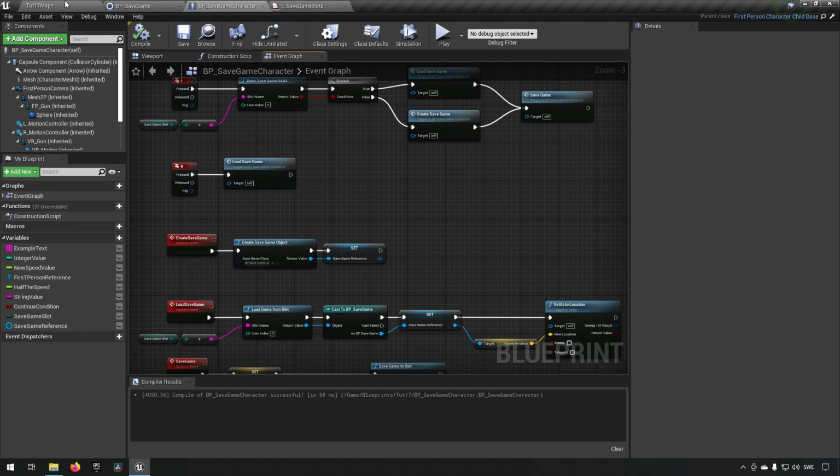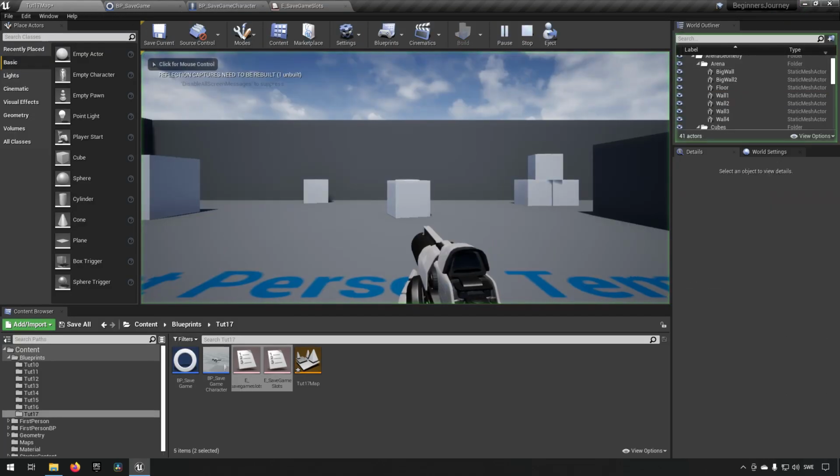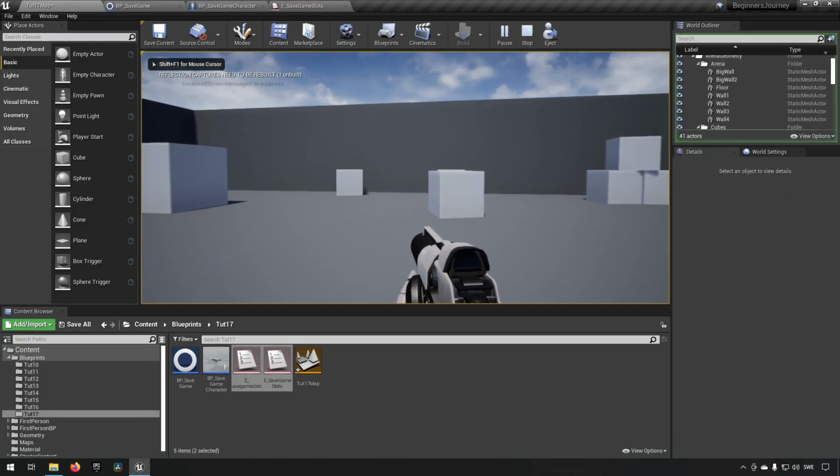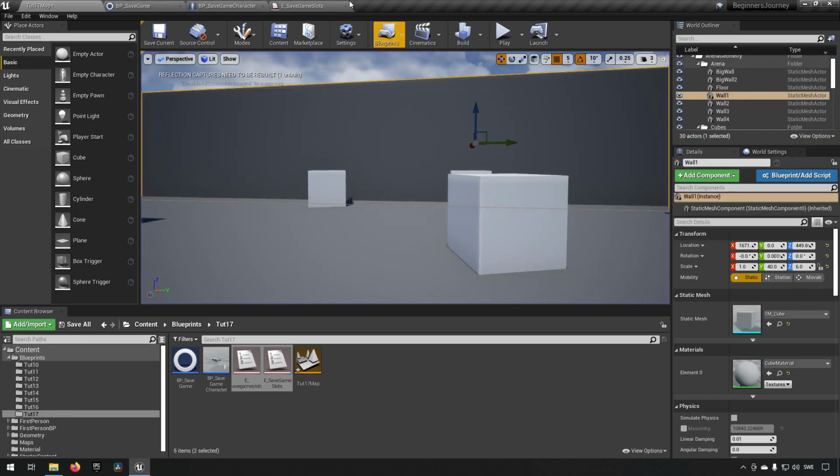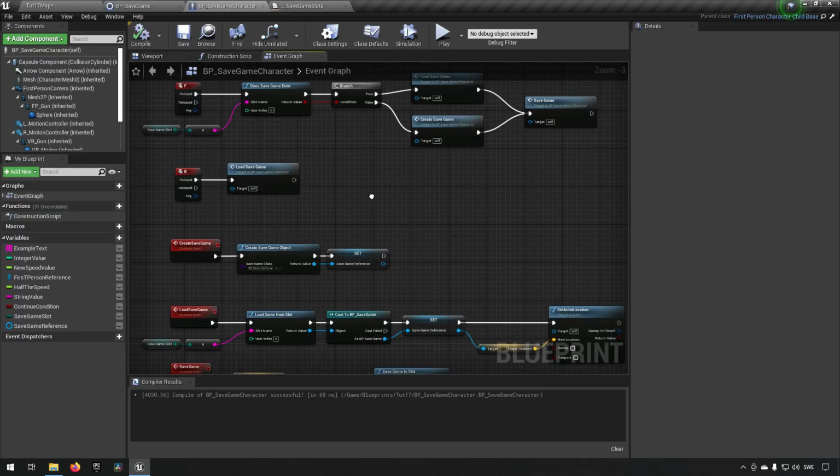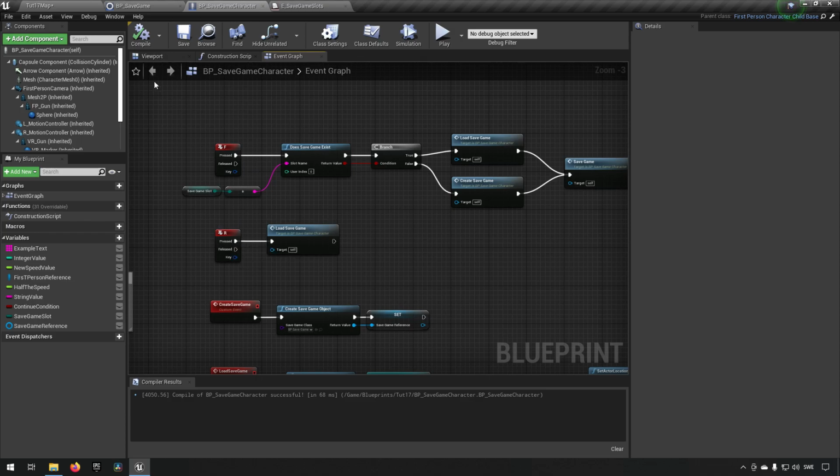So let's try this out and see how it works. So we have our character here, and actually let's make sure that I remember my keys. F for save, R for load. Okay.